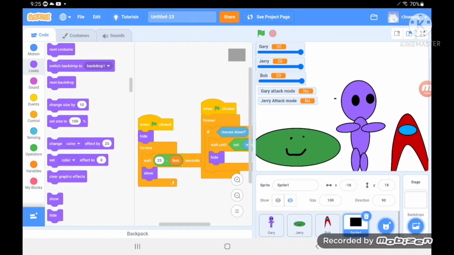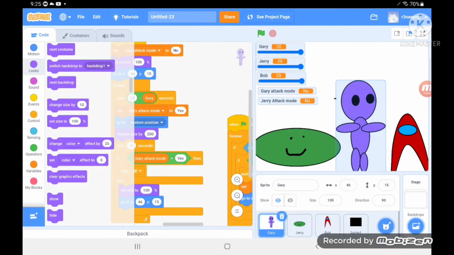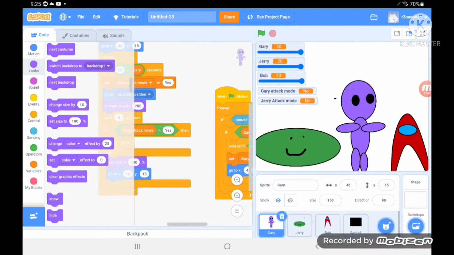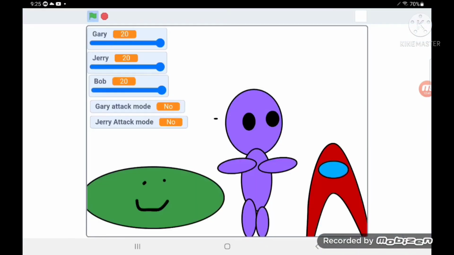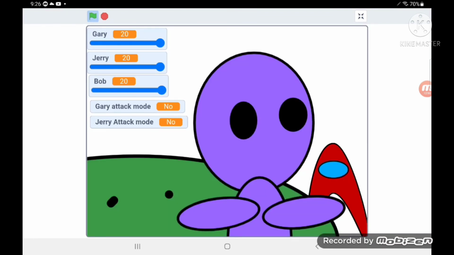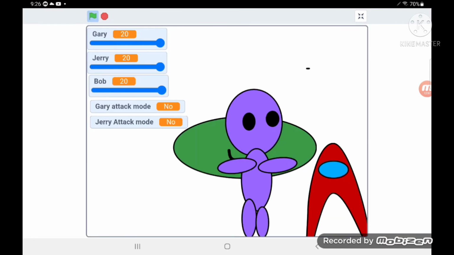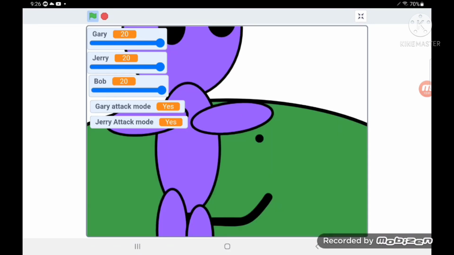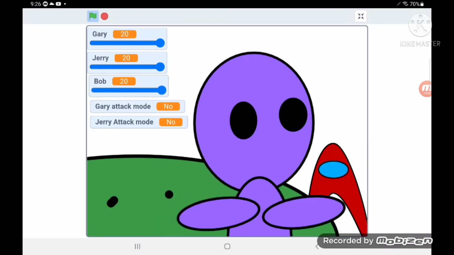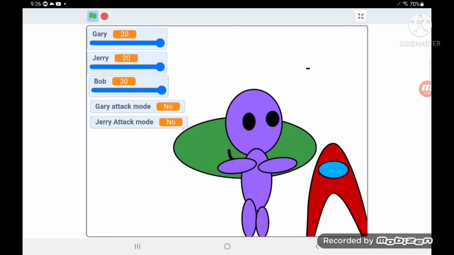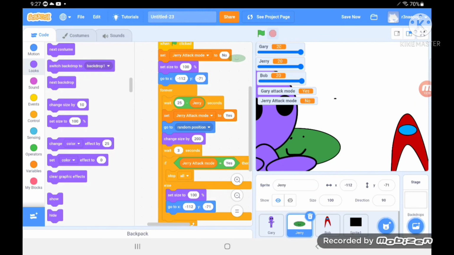Basically, that's just the game. So let's test it. Wow, pretty cool game, right? Whoa. Oh, okay. No, Jerry isn't supposed to go there. But that's the black light, so it's definitely not supposed to be happening.